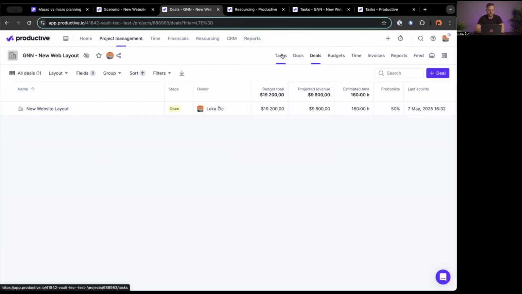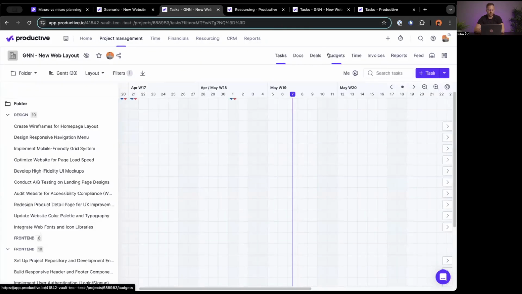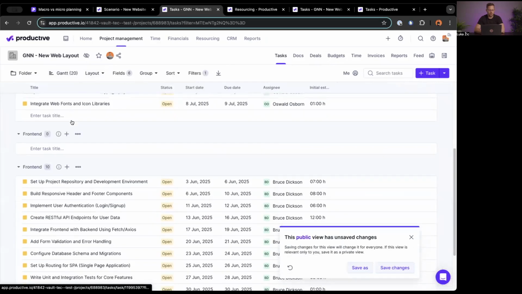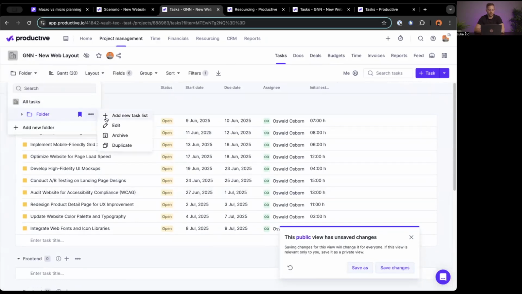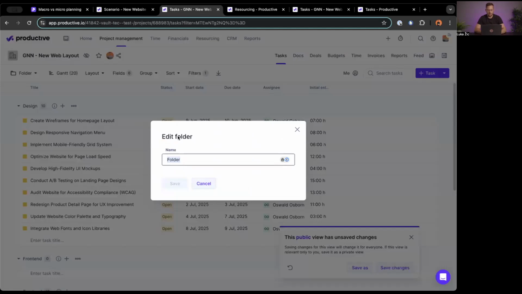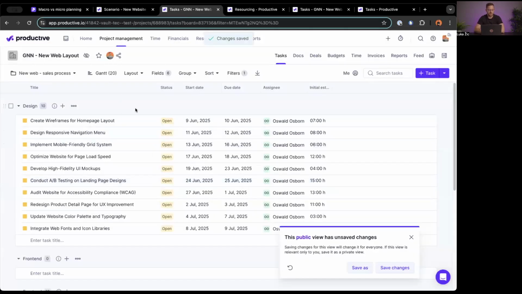So what I can do on my end is break this down into tasks even before it's won as a budget. You can do this in one single task list, or you can do it in a separate folder, for example, which you can name new web sales process. And then you know, okay, these tasks are part of something that hasn't been fully confirmed yet. Wouter, let me know if that makes sense for you, please.